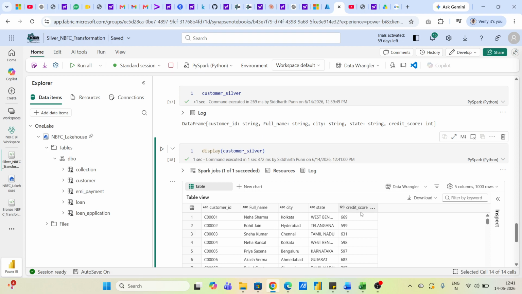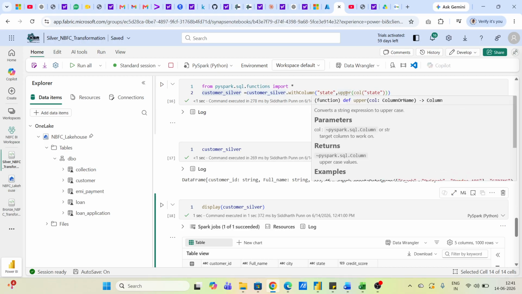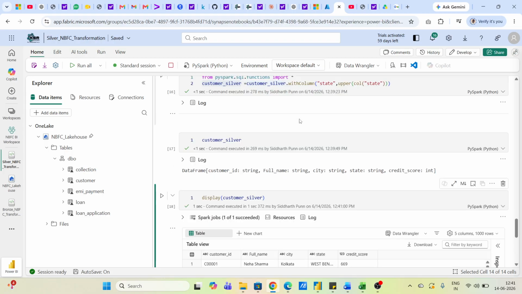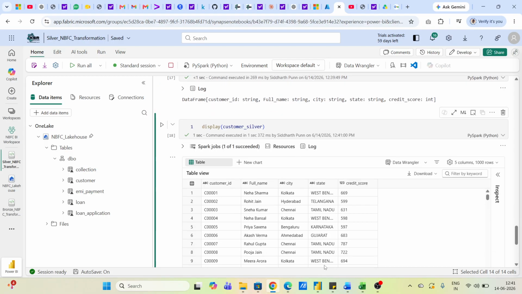So the value inside the state would be uppercase because we have done the upper column of state. What it does is convert a string expression to uppercase. It won't make the state column name uppercase, right? That's why it was showing the column as state only, and inside the value it is showing the upper state. So this is the upper one which we have done. The same way we would be doing for the lowercase now, right?